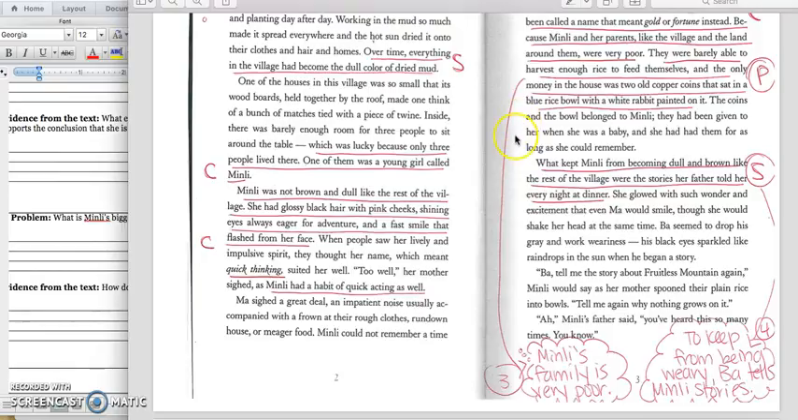The coins in the bowl belonged to Min Lee. They had been given to her when she was a baby, and she had had them for as long as she could remember. What kept Min Lee from becoming dull and brown like the rest of the village were the stories her father told her every night at dinner. She glowed with such wonder and excitement that even Ma would smile, though she would shake her head at the same time. Ba seemed to drop his gray and weariness. His black eyes sparkled like raindrops in the sun when he began a story.